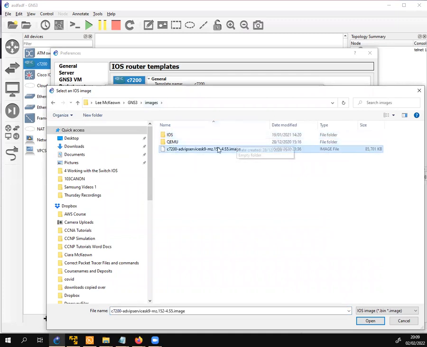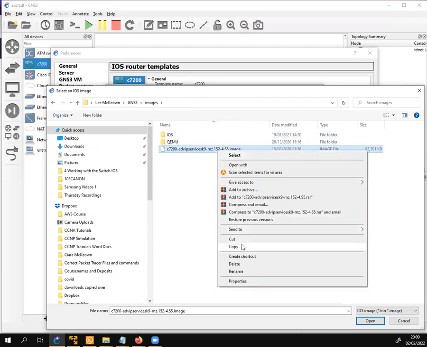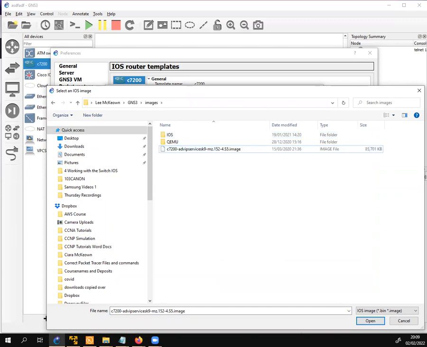What I'm going to do here is copy this one. I'll upload it to Dropbox. Actually, there might be one already in there.